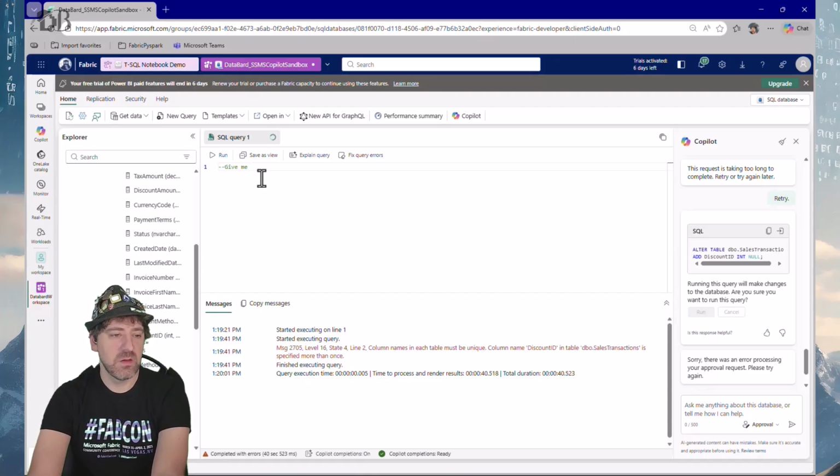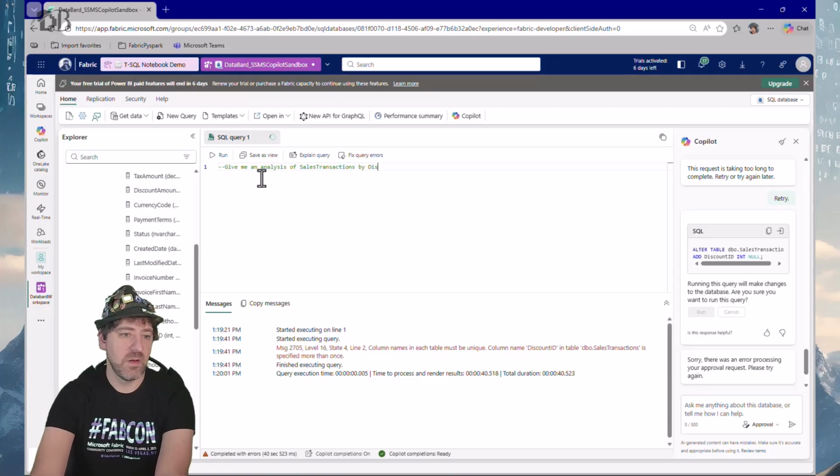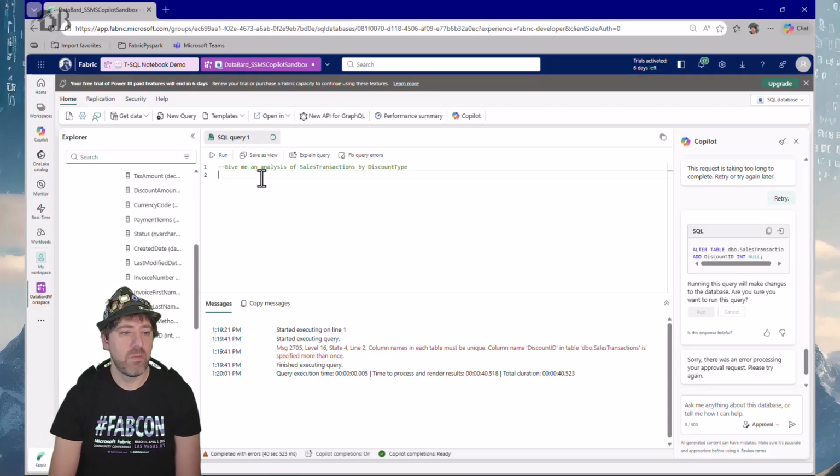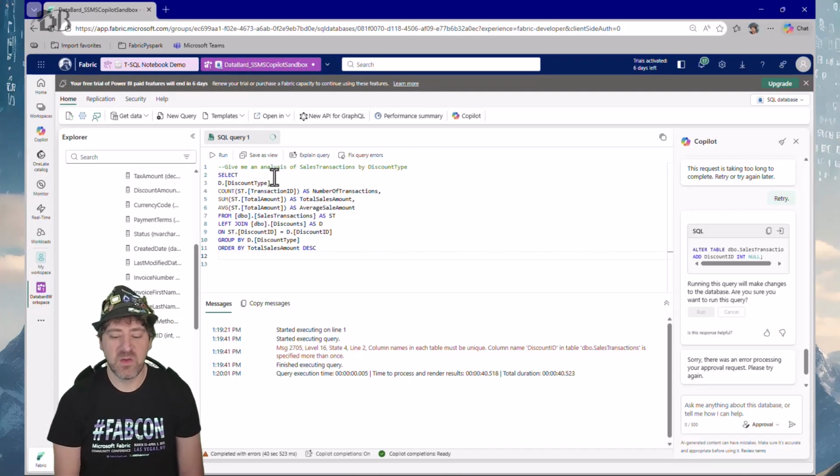Give me an analysis of sales transactions by discount type. To accept the results that Copilot gave me, I'm going to hit Tab. That commits it to the window.